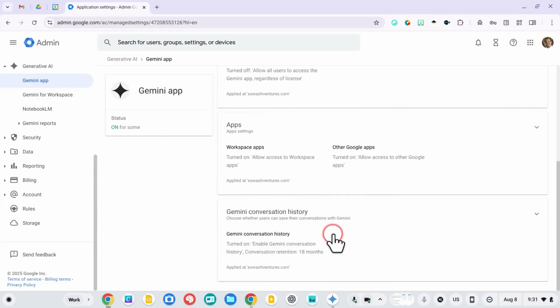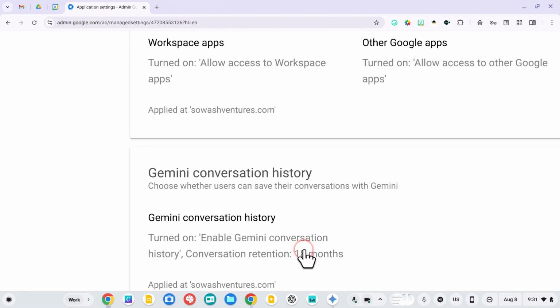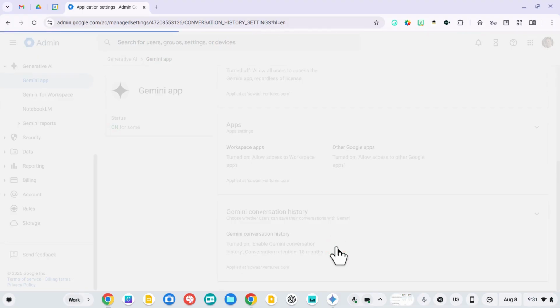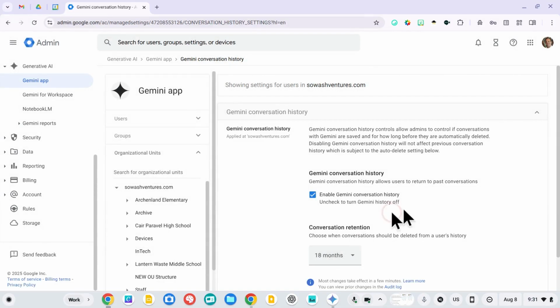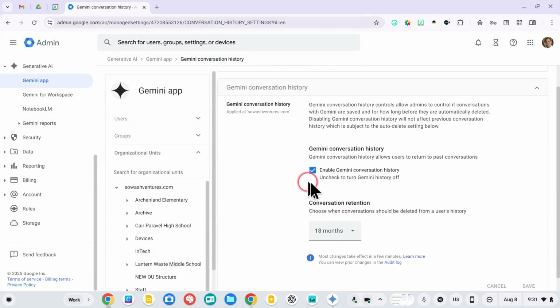Then we have our conversation history setting. This is going to be an important one. I also had to reach out to Google support to fully understand this. You definitely want conversation history on, and then you get to determine how long that conversation history is saved. So this is similar in some ways to the retention policy for Google Chat messages or even Google email messages.